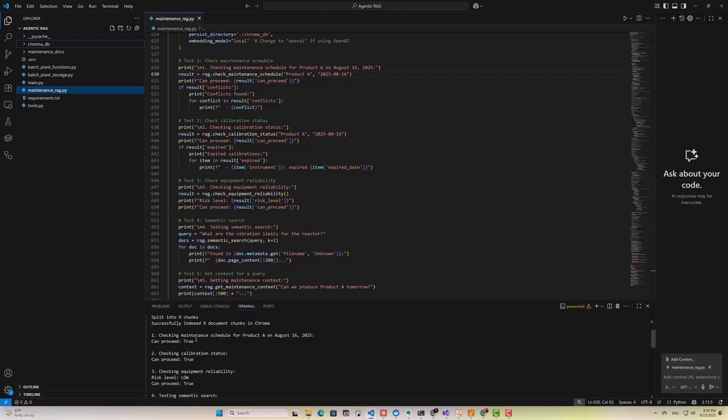And then here, this is a function where it's checking the maintenance schedule for product A on August 16, 2025. Can proceed: true, which means there's no upcoming maintenance scheduled. Calibration status can proceed, there's no calibration details. And then here, check equipment reliability. We've got the risk low, we can proceed. And then here under getting maintenance context, we can see that we've got the next scheduled preventive maintenance for the reactor on August 25th. Okay, so now let us proceed.